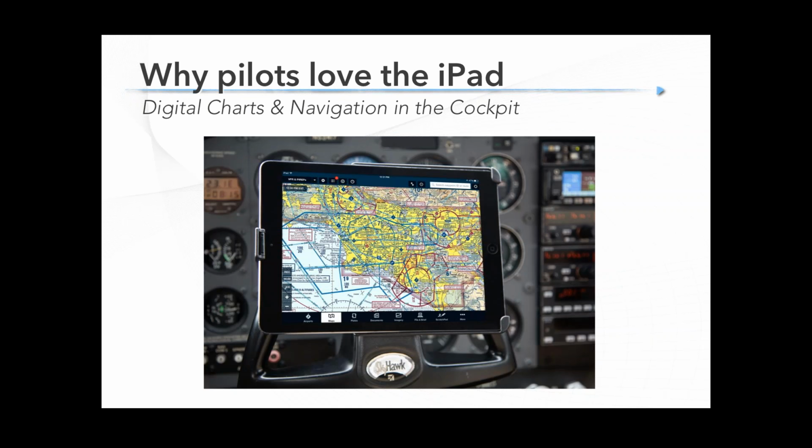And this is the number one reason that the iPad initially became so popular in 2010: its capability to serve as a digital chart reader, meaning that we can store all our paper sectional equivalents on the iPad and have the entire country at our fingertips. And it comes out to a fraction of the cost of what the paper equivalent would cost. So, a very nice, big, full-screen navigation device.